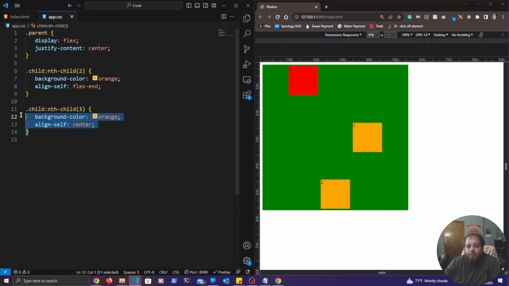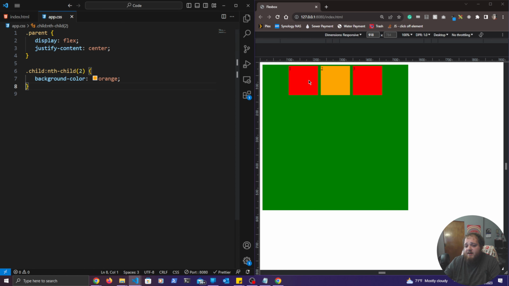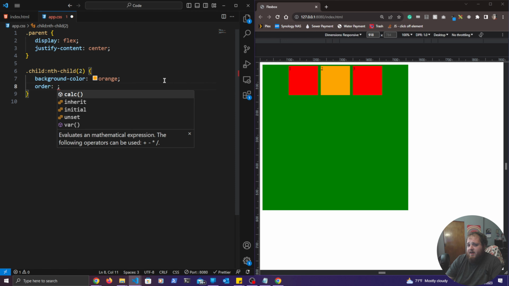Now let's actually remove this, so that everything is now centered along this axis, and this second one is still that orange color because we're still going to be playing with that one. So we can actually reorder these elements as well, and we can use the order property, and this will allow us to reorder the elements. This is something that you could only do with Flexbox. You can't do it with just about any other way in CSS.